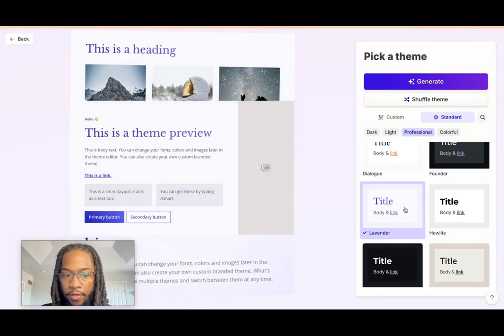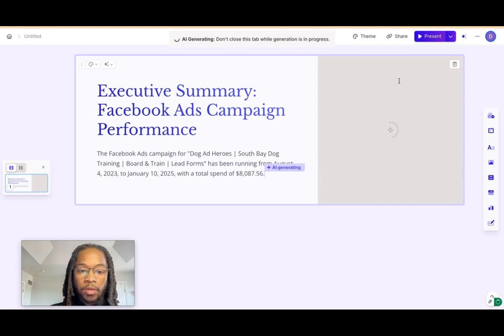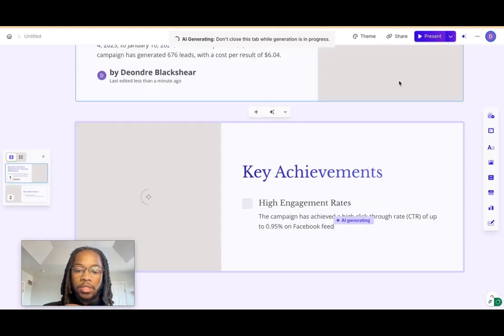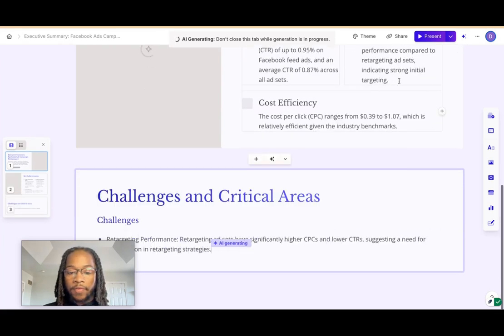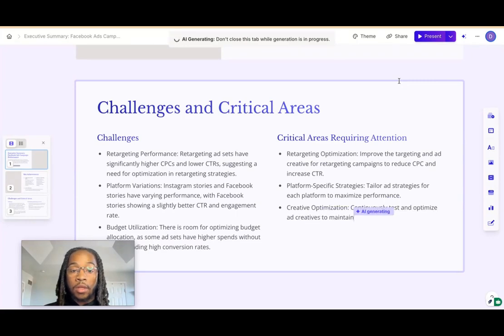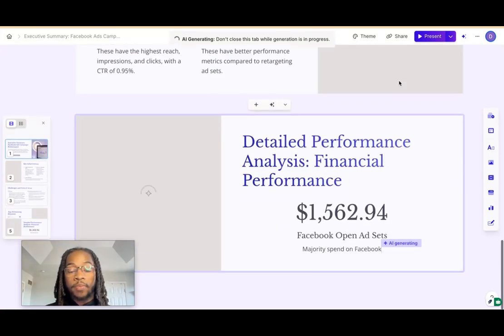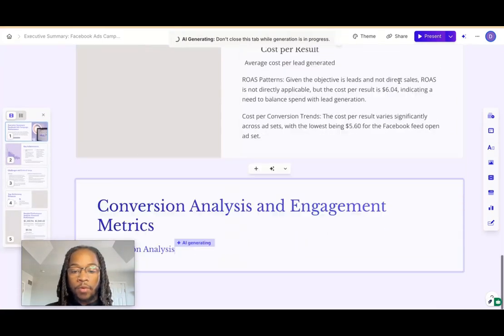So let's go for lavender and then click generate. Now what this AI is doing is essentially creating this entire reporting deck based on everything that we fed it, what Perplexity AI created for us based on just data. For the data table, all it did was pull in campaign name, ad set name, ad name, and all the metrics that we wanted there.